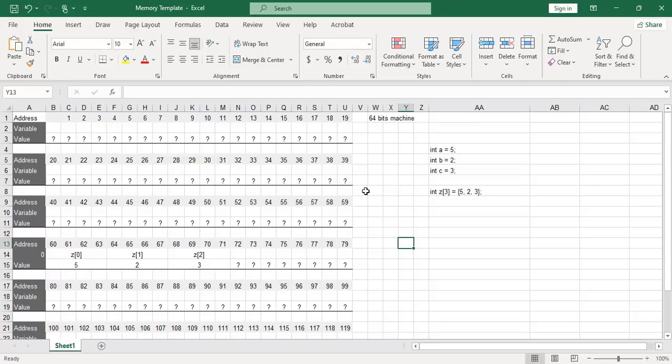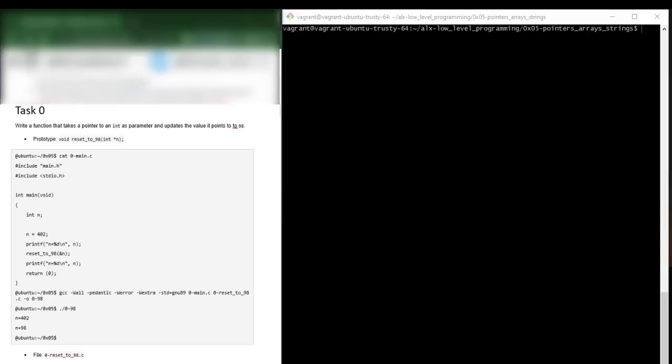Don't worry, we are going to go deep into all these things. This is just an introductory part of this concept, arrays and also strings. All right, so let's move on.